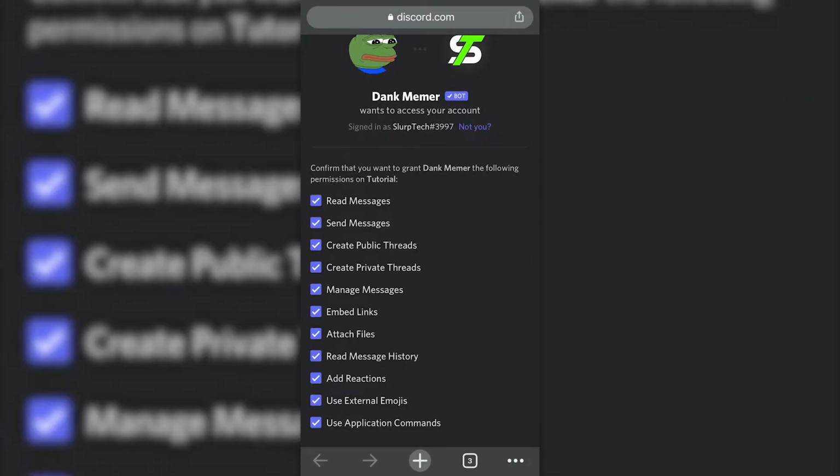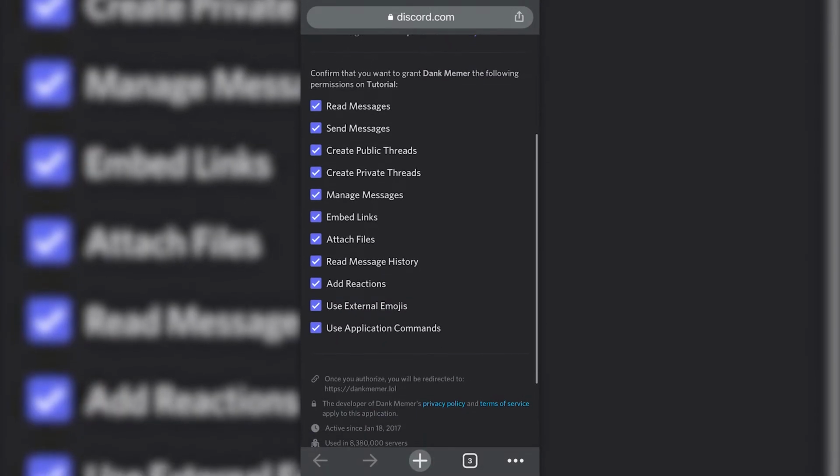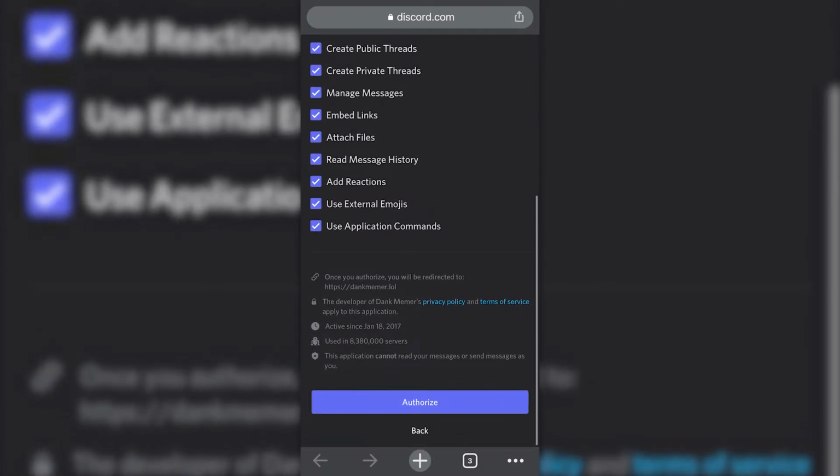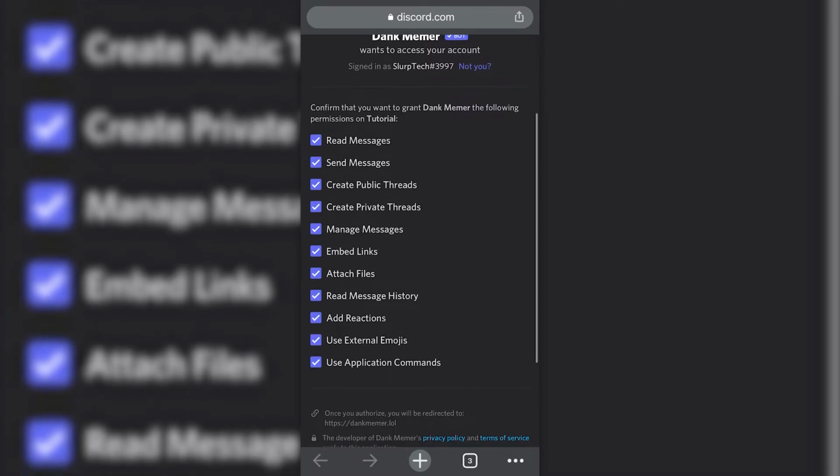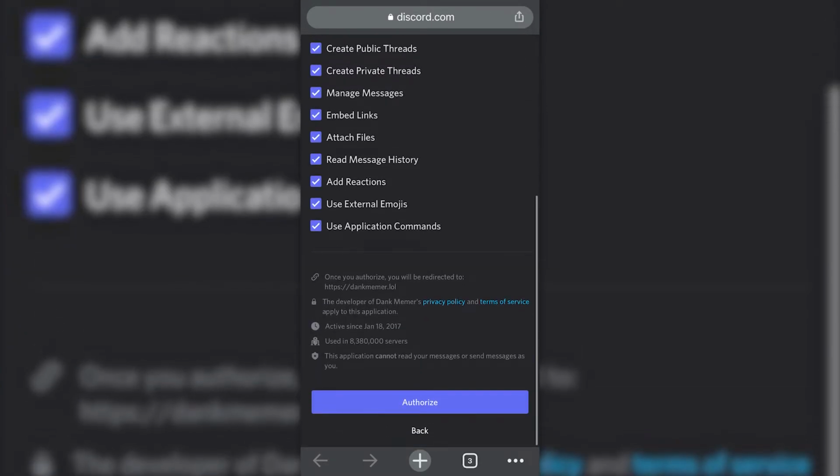Press Continue. Adjust any permissions you like, making sure that the permissions you disable won't interfere with the function of the bot. Typically, you can remove the administrator permission without having any issues. Alternatively, you can leave all of the permissions enabled if you feel comfortable with the bot.